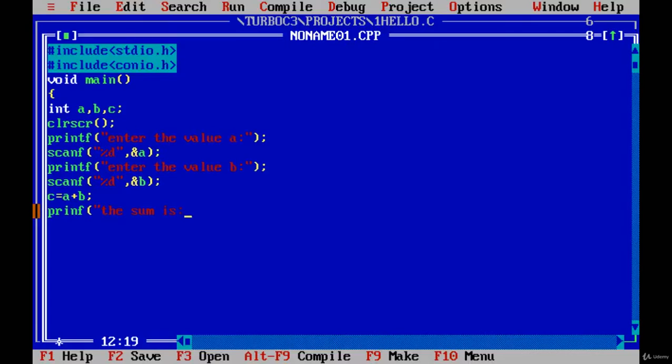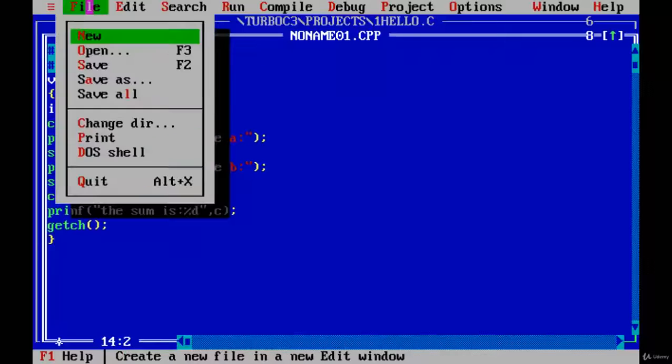Before compiling you need to save the file. Just save the file by clicking on File, then Save As. There you need to type a file name. Just add .c. Now the file is saved with the file name add.c.